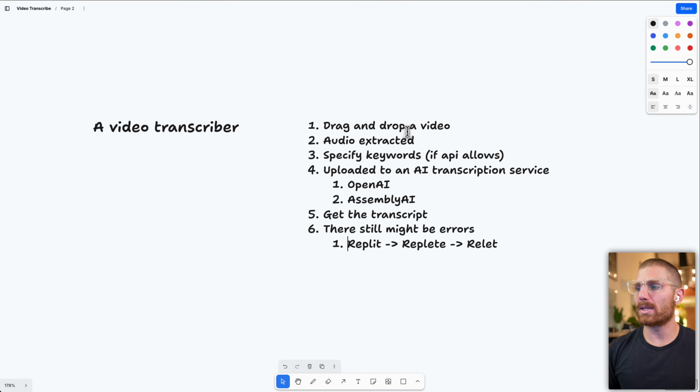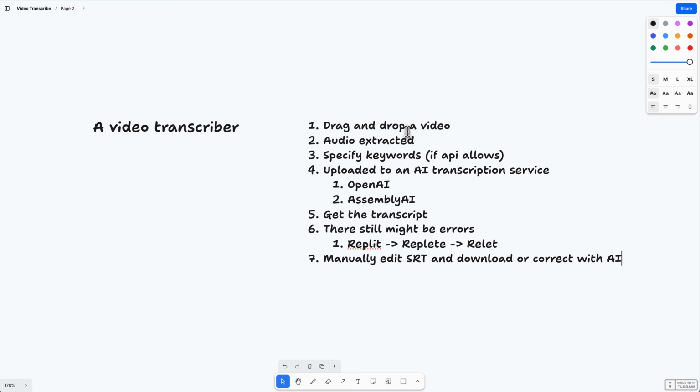So my goal is going to be to allow us to manually edit the transcript, manually edit the SRT, which is just a timestamped transcript, and download it. Or, as a stretch goal, correct with AI. We could pass it through to another, smaller model and get those corrections again. So that's the idea here.